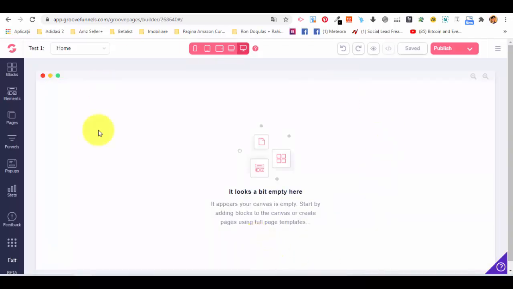So this is how the editor for the page actually looks. You can see that in the upper part of the screen you have a menu where you can select how you want to see the page on different devices, the undo or redo buttons, the preview button, and the button to publish the page after you have completed the editing part, and so on. In the left side menu you will have all the options that you need to build your page: blocks, elements, pages, funnels, pop-ups, stats.